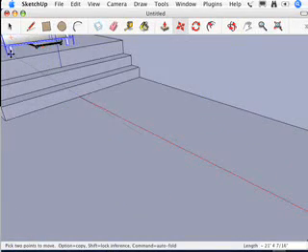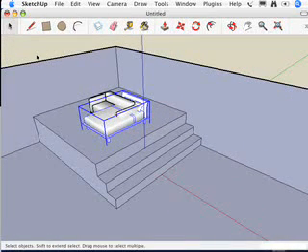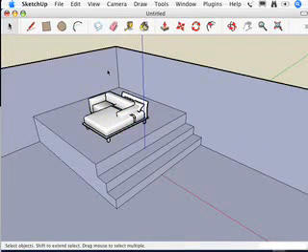So let's just set the bed so it's overlapping the couch, just like that. Okay, pretty simple. That's the end of this video for Chapter 16 of Google SketchUp for Dummies.